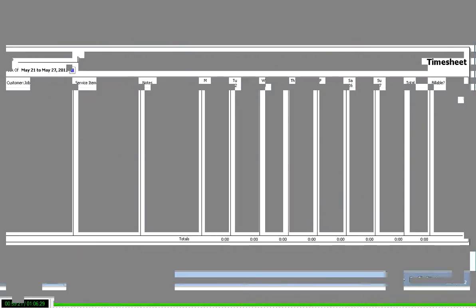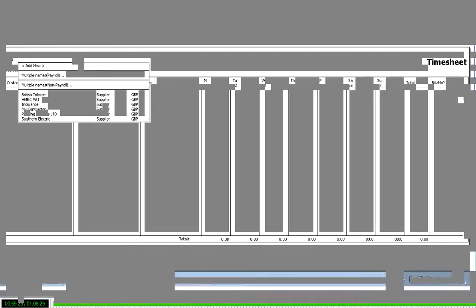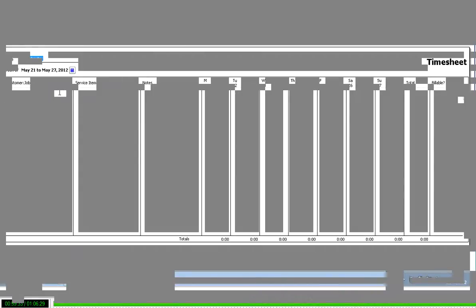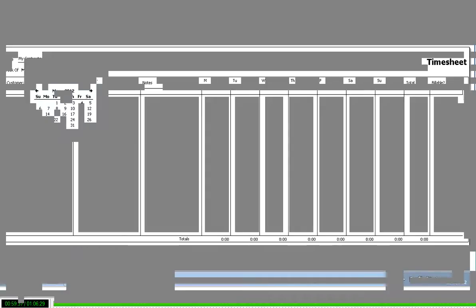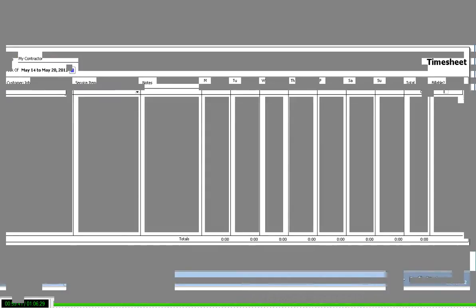I will first need to select the name of the supplier or employee that spent time working on this job. In this case, I'm selecting my supplier, Mr. Contractor. I'll then select the week that the work was for and the customer job the work was for.